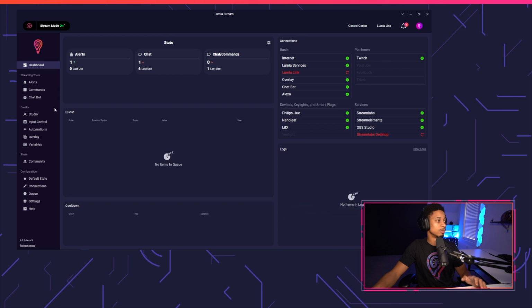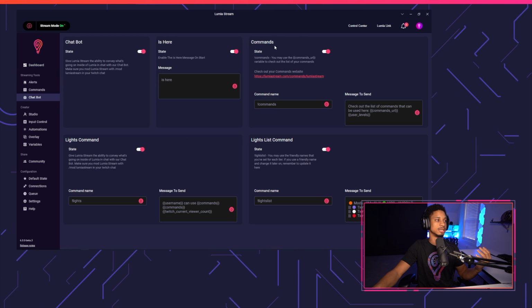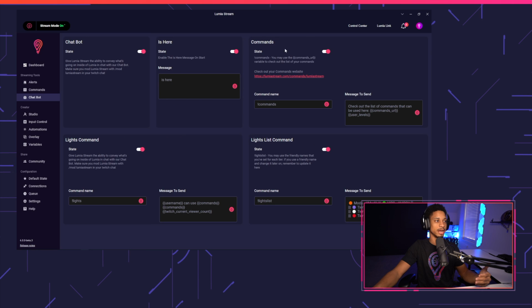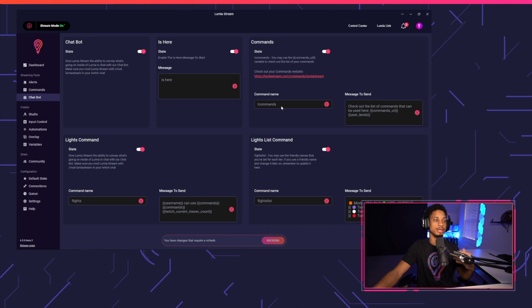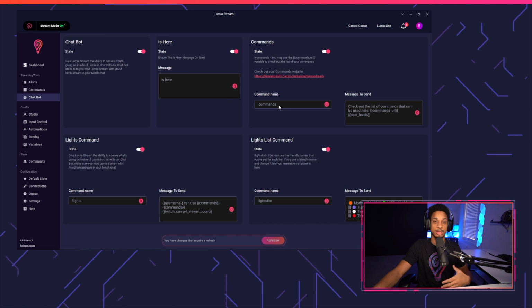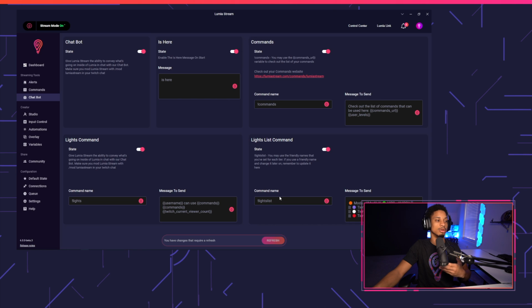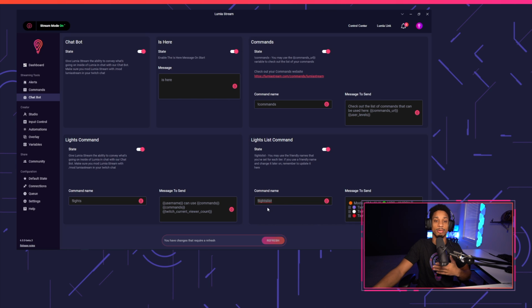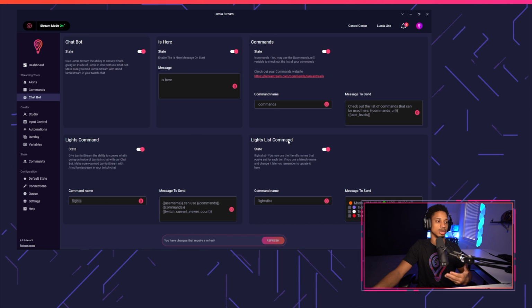To get started, we're just going to head to the chatbot, and then you'll see commands. Commands is over here on the top right for me. Just make sure this is on, and then you can set your command name. For us, we're just using exclamation point commands, which is also newly added in 6.0. You can update your command, so lights list. If you don't want to use that as the name, you can change that. You could also change the lights command as well, turn them on and off.